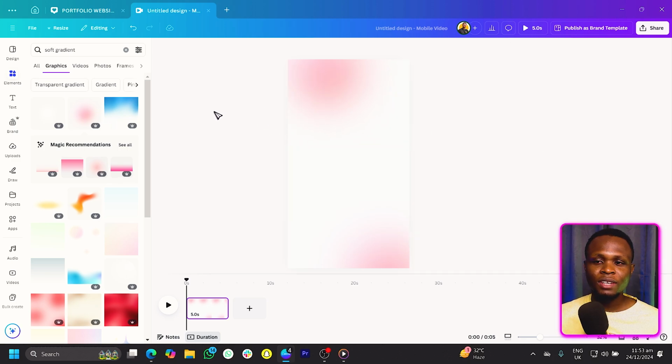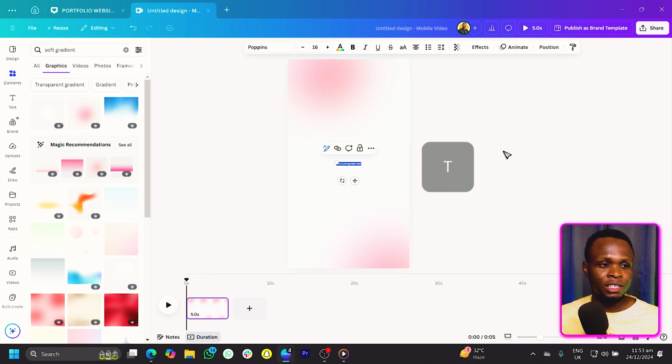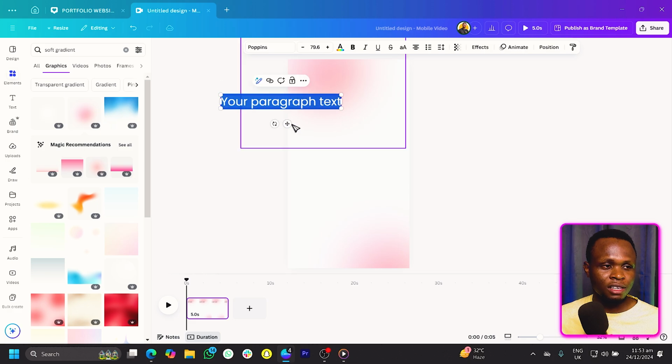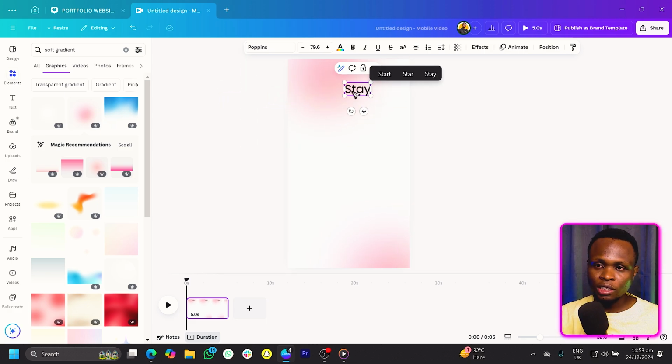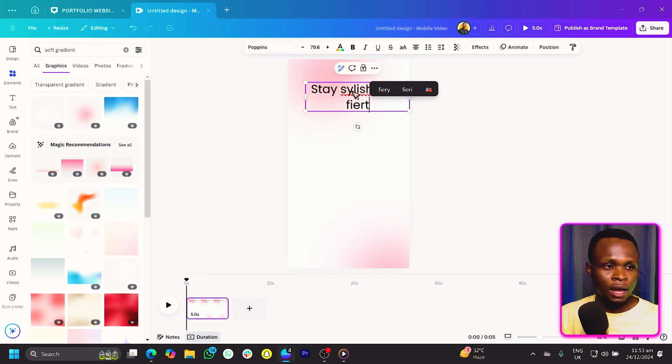Now that we've done this, the second thing we want to do is to add our text. So I'll simply press T on my keyboard to add a text, and increase the size. You can say anything of your choice, but I'm going to say stay stylish, stay fierce. So that's what I am going to say. All right, so that's all. Very easy and very simple. And I want this to be on the second line, and probably make this capital.